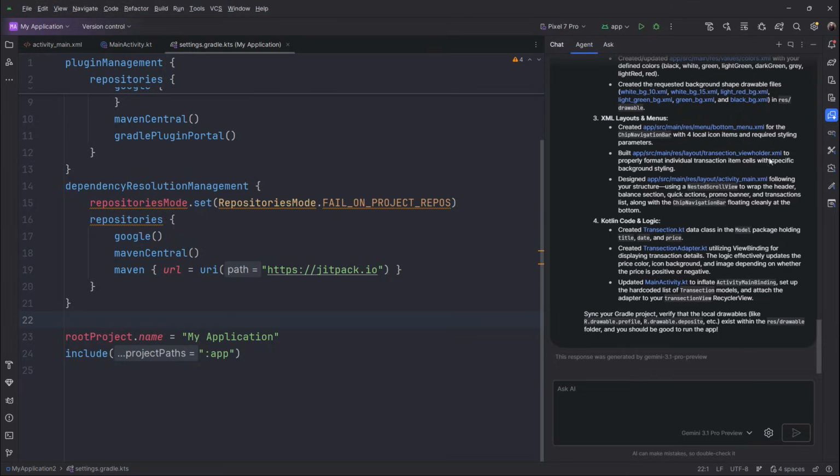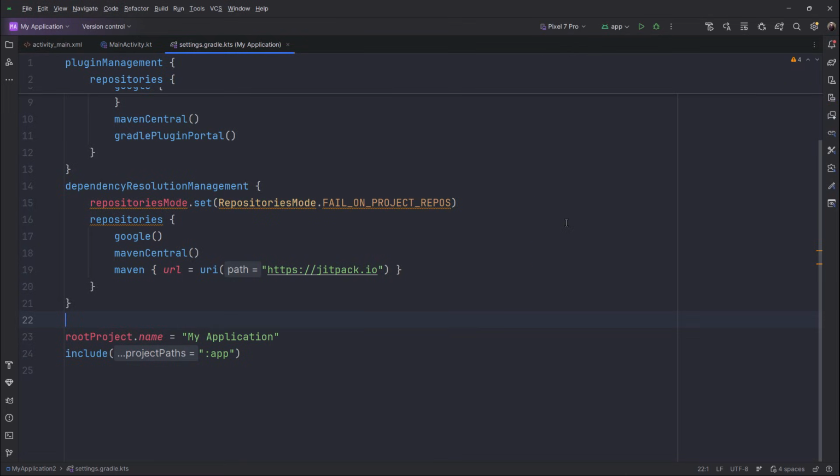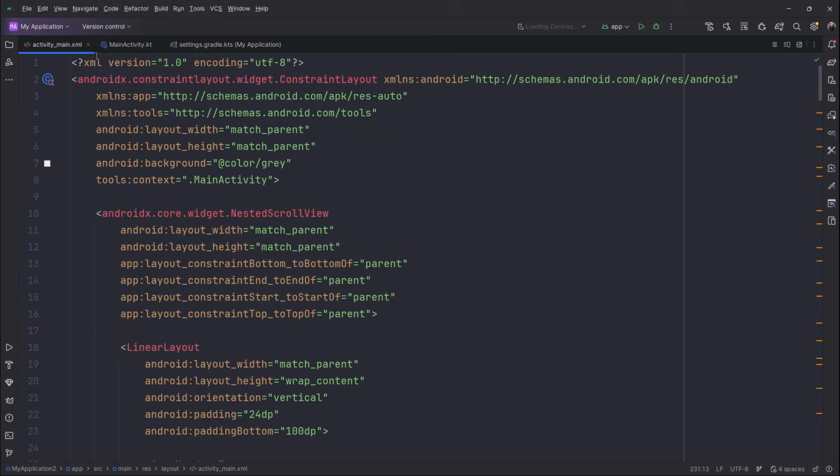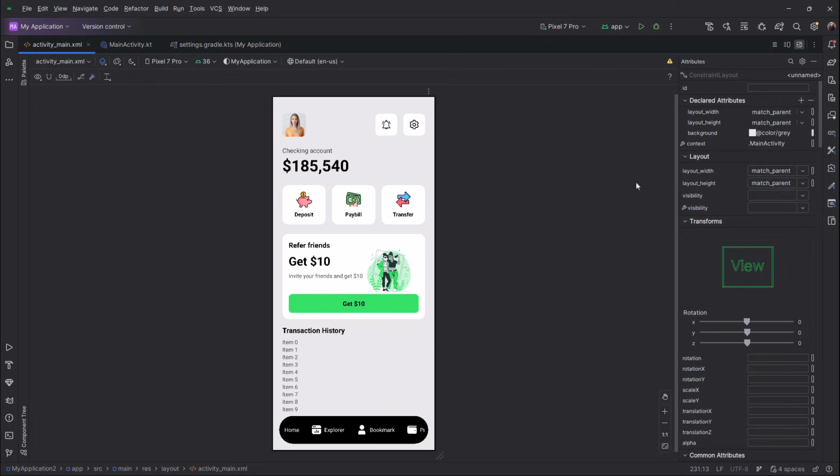Let's go ahead and close out this Gemini tab so we have some more screen real estate to work with. Now, open up your activity_main XML file. Let's hit that split or preview button in the top right corner to see what we are working with. Oh man, would you look at that? The UI is looking incredibly sharp right out of the gate.